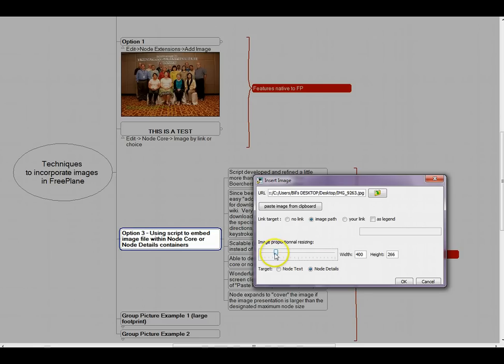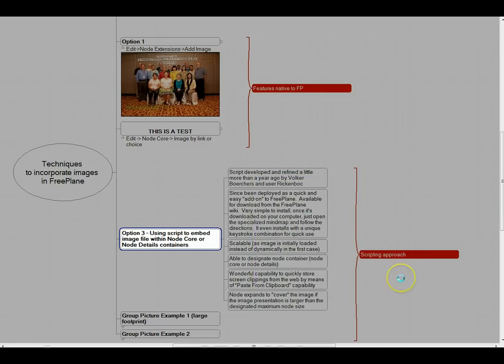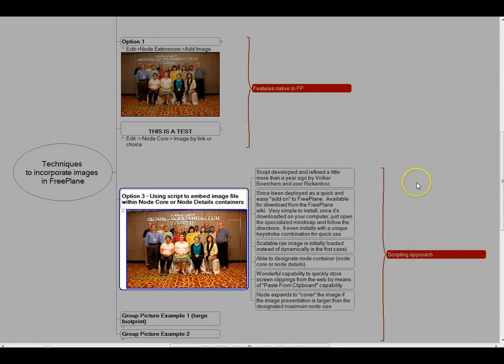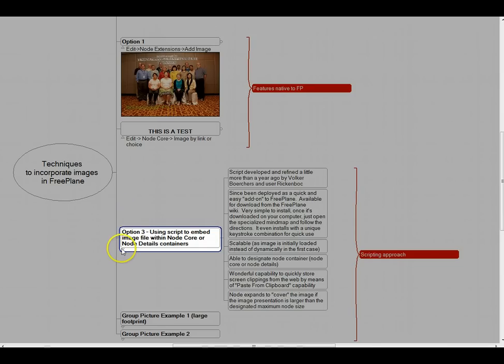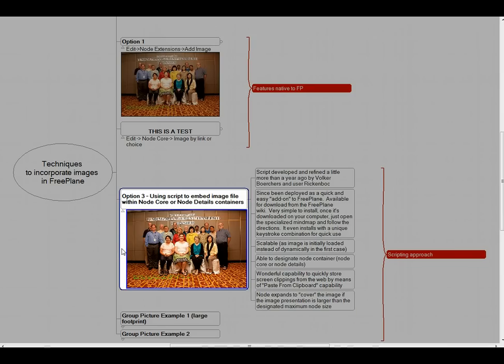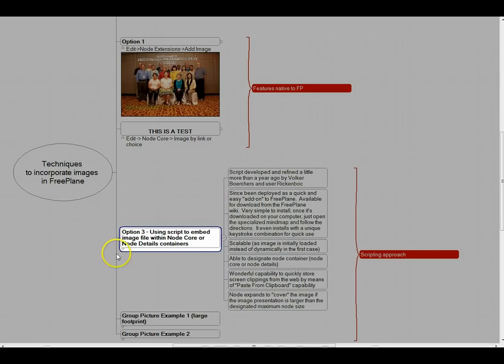And then you get to say, and this is the part I love, do you want it to come into node text or into node details? The default is node details, and you'll see why when I say OK. Now you see the picture has been brought in. When I highlight over it, you see the blue line around it, which means it's a link. It's in node details, so I can hide it. Isn't that cool? I can actually make the image appear and disappear as I wish.